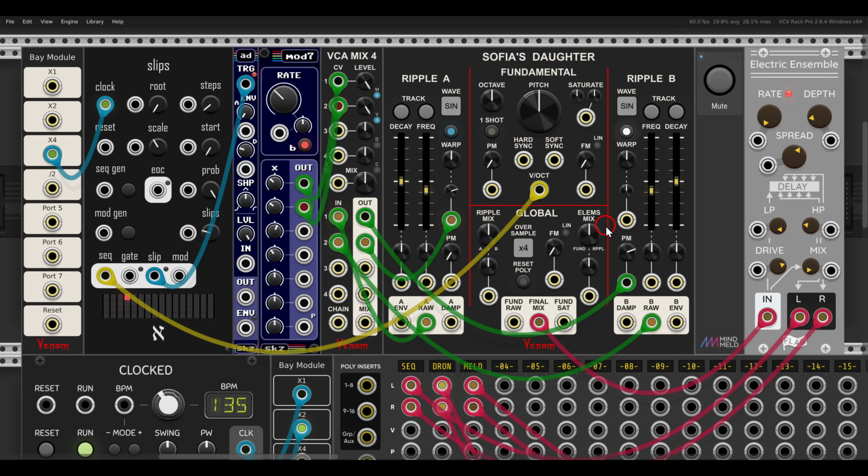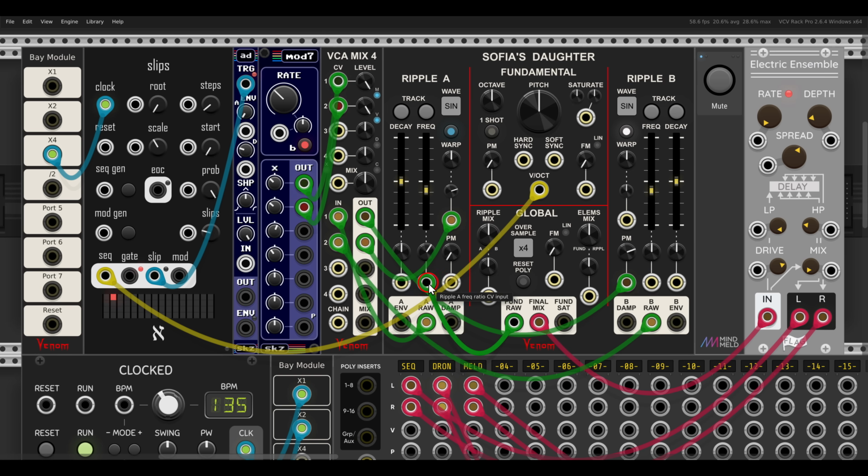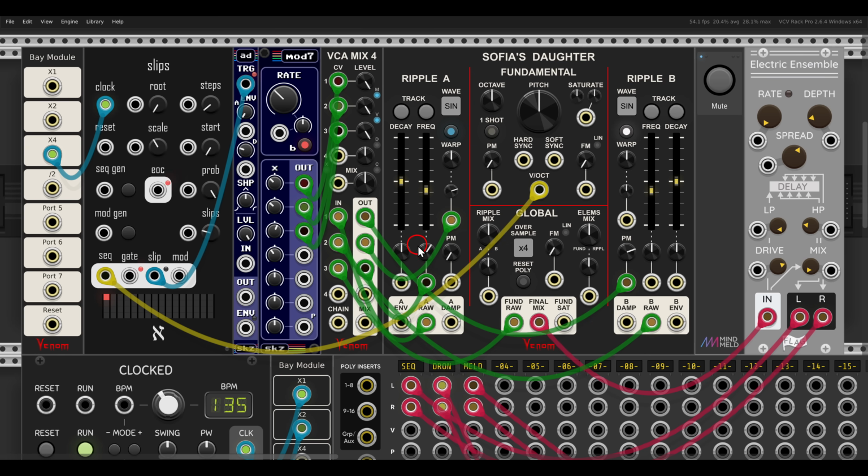Now we can also use the fundamental for this. So for example, the raw output can modulate the frequency ratio of ripple A, and again we can do this dynamically with the VCA. And the saturated output can modulate the frequency of ripple B. Right, so everything is modulating everything, and again dynamically through a VCA. And everything stays musical and really nice. Lots of textures.